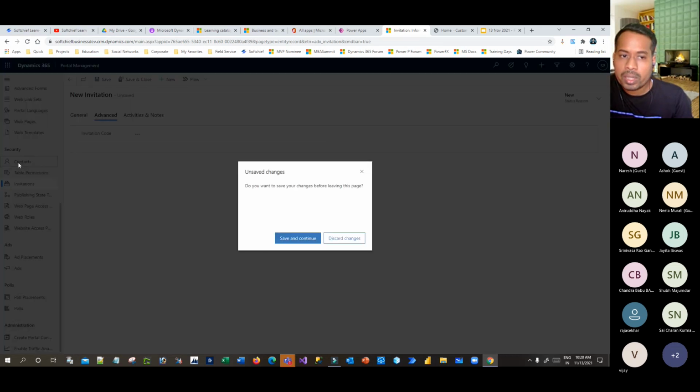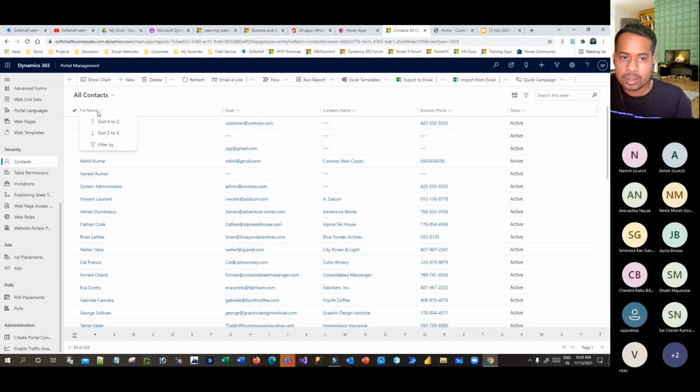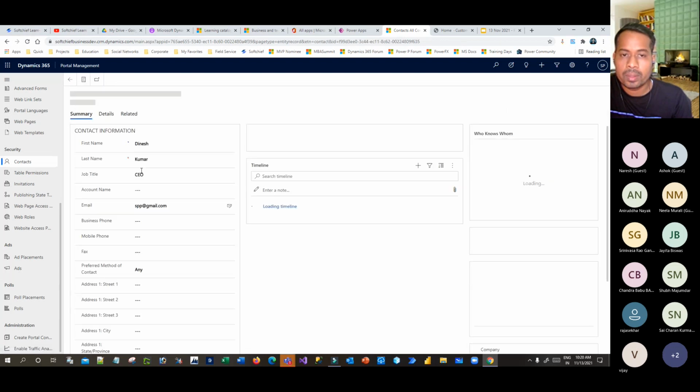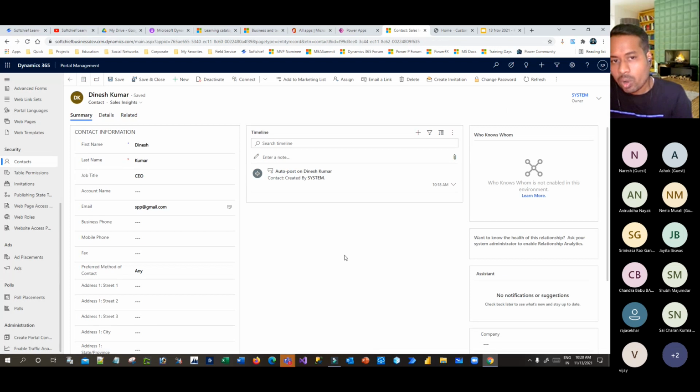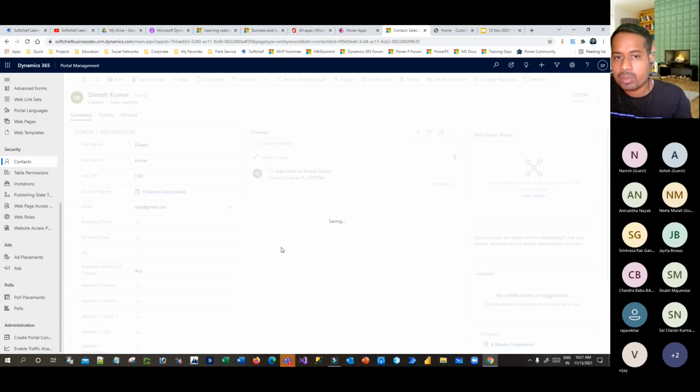Anyway, so first let us understand different things. So contact is created for me, right? The new user which is registered is available in my active contacts. Right, I'll go here to this one. Now, as I've told you, this contact is associated with a portal user. This is called a portal user. Now you can select some account also, right? Let's say this customer is a part of this company, A Datum Corporation. So I can select this and click on save and close.